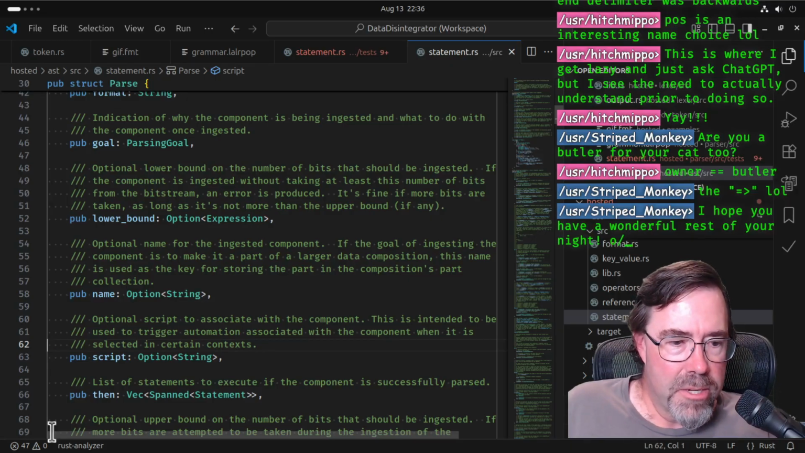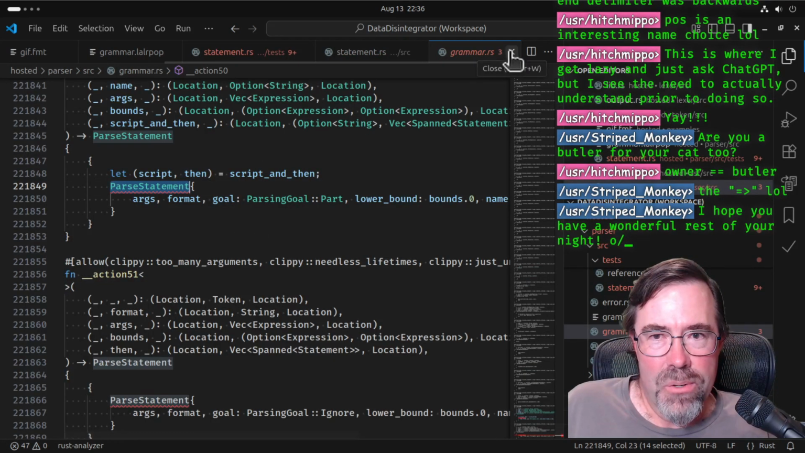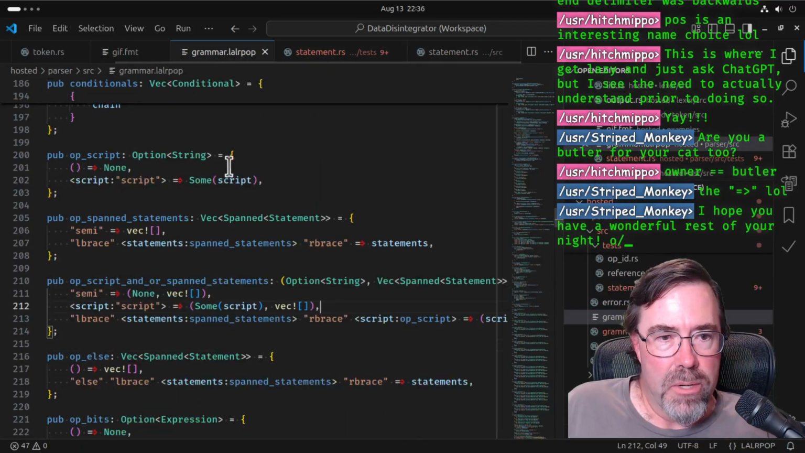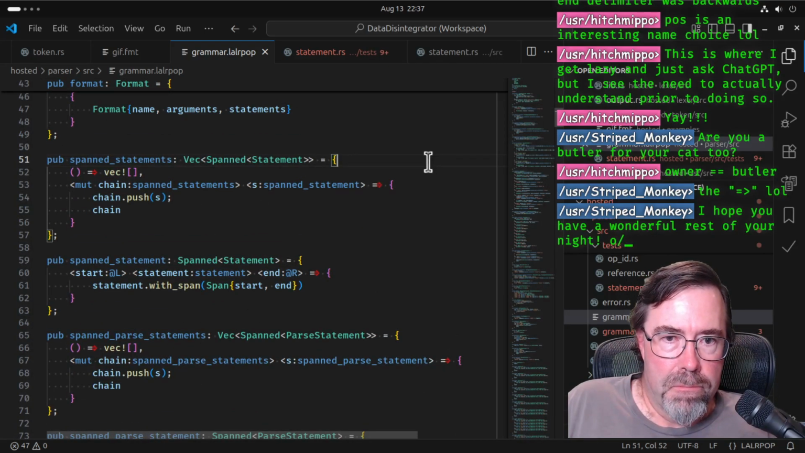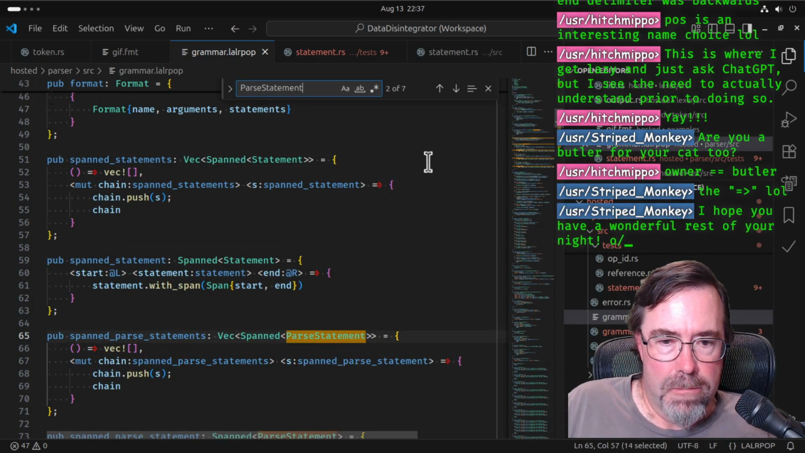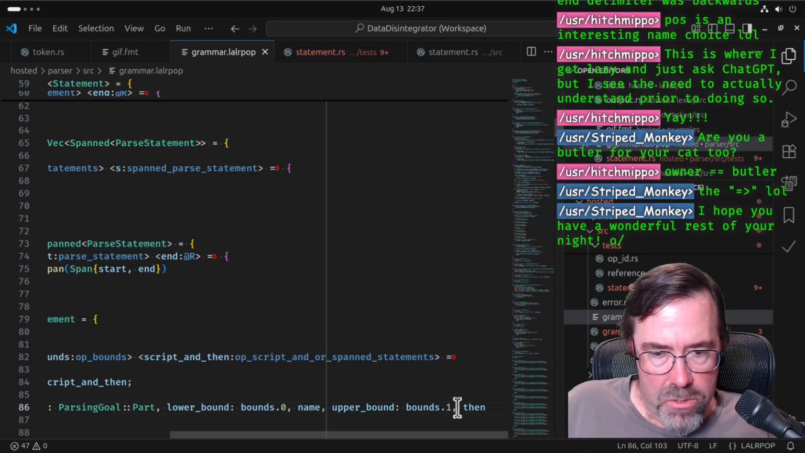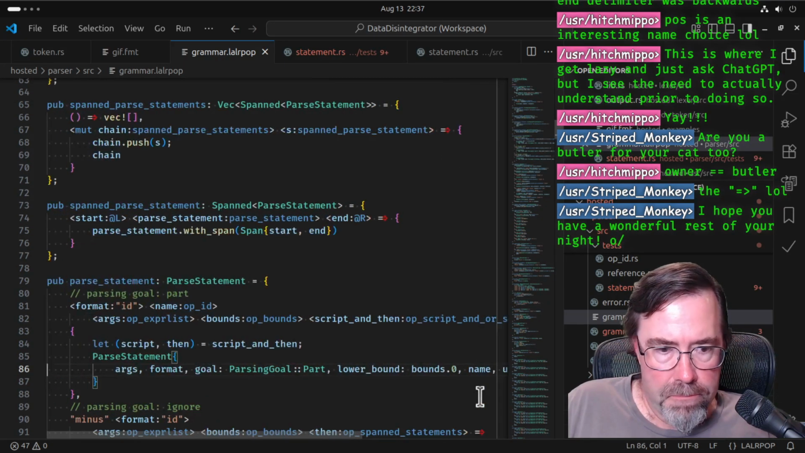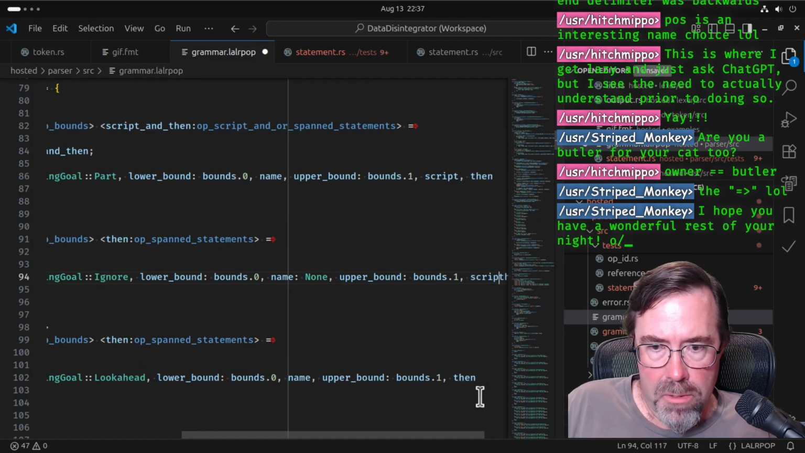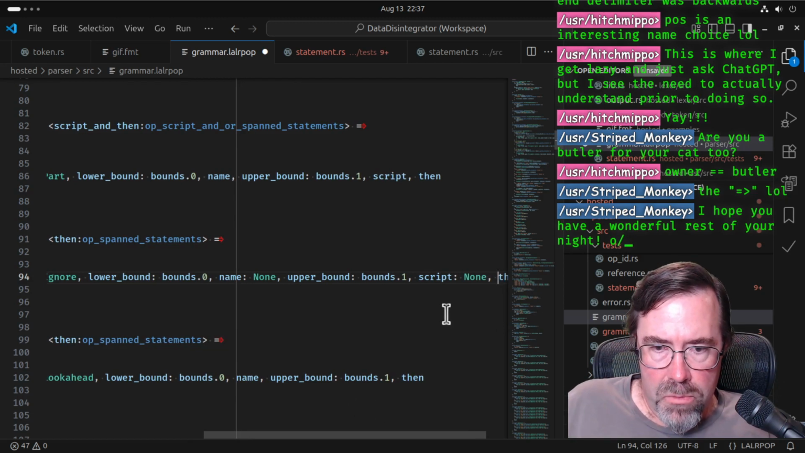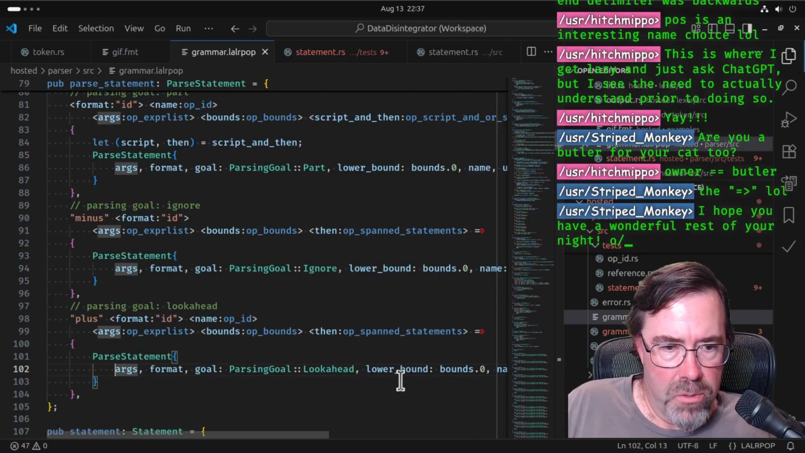Okay, but now that I made that change, it broke in 42 places. So I can ignore the ones in, no, I can't ignore the ones in grammar. We need to fix that one. That should only be in a couple places here. Parse statement. Right, so here, I think I just put it directly in here, right? Script. And then here I have to say script is none. Here's this here. No scripts associated with ignores and lookaheads.